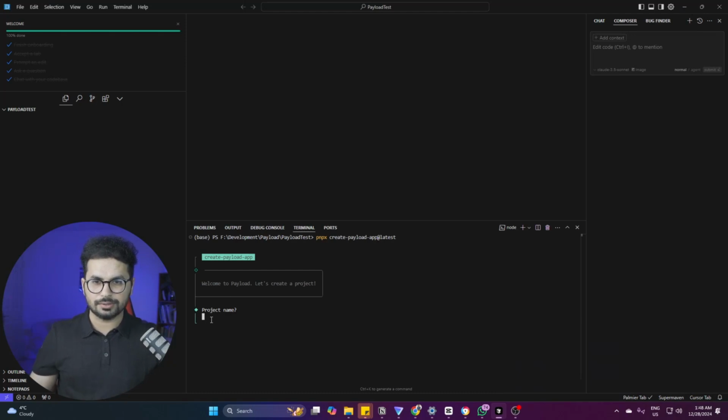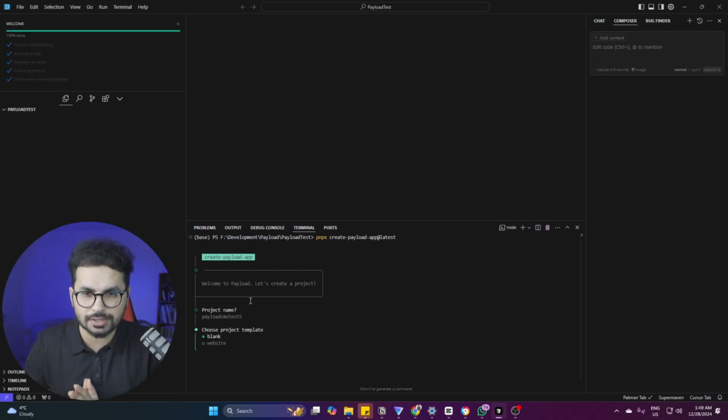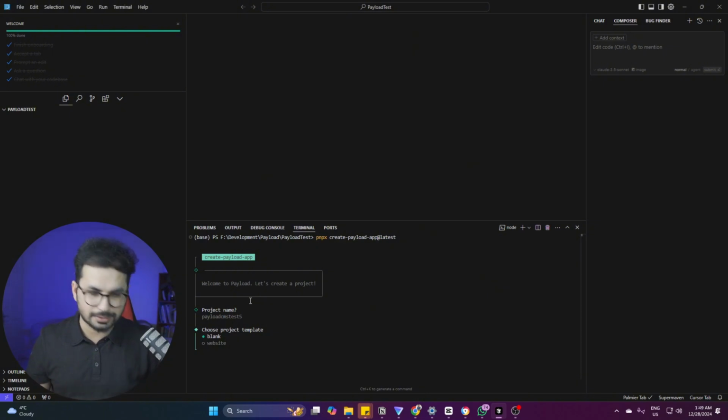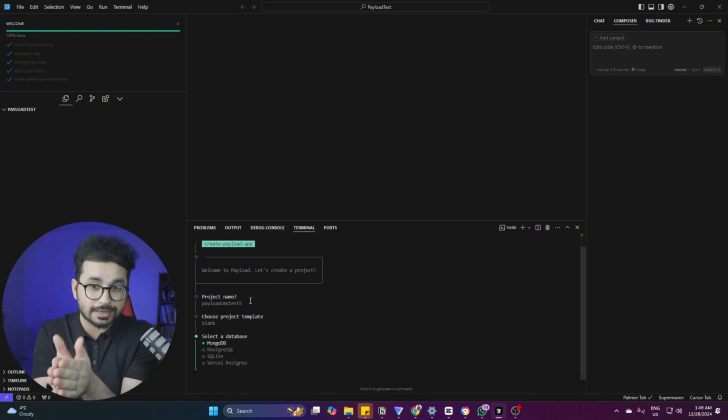Perfect. All right, so let's name our project Payload CMS test 5, because I think I did the first 4 tests. So let's do test 5, and then start with a blank template website, an absolutely blank website. So let's click on blank, and the next thing is selecting a database.